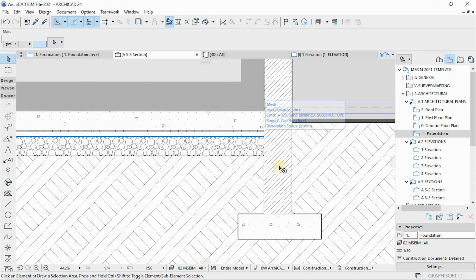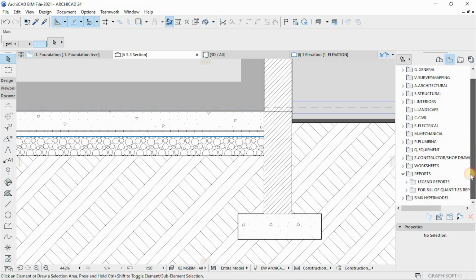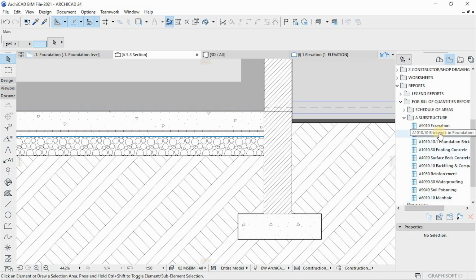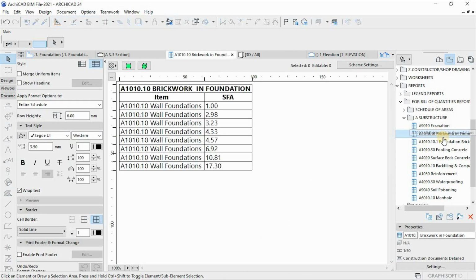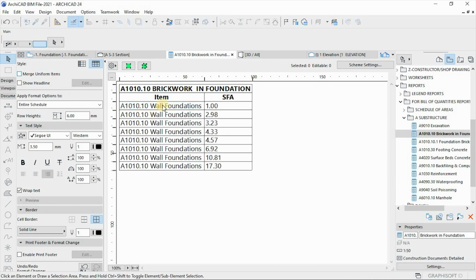information modeling or using objects that are data rich, you can extract data like this. If you go under reports in this template, under report, and then maybe for bill of quantities, let's check the substructure folder, and then we can now start to extract information of brickwork and foundation. As you can see, you can merge this file to have one, and then the total surface area. If you unmerge, all the components are being captured here.